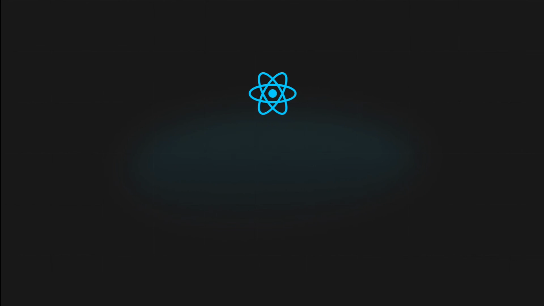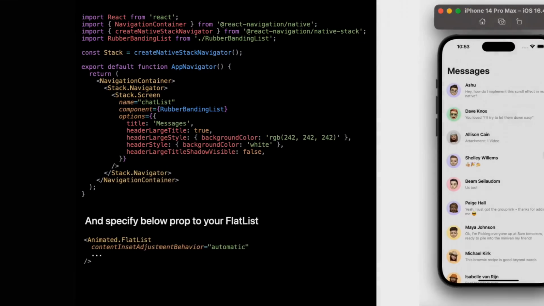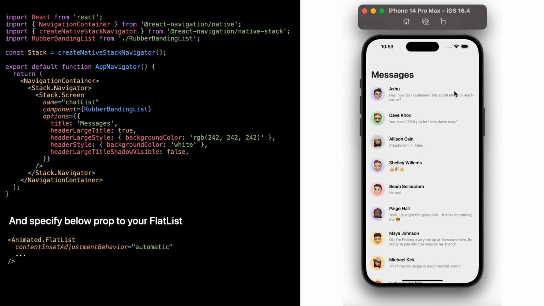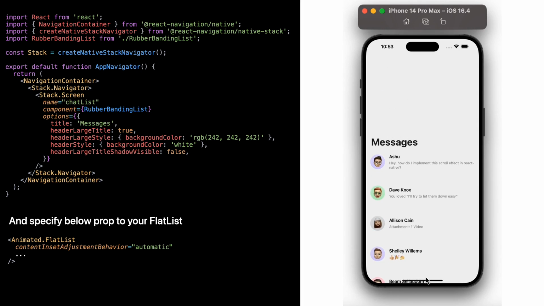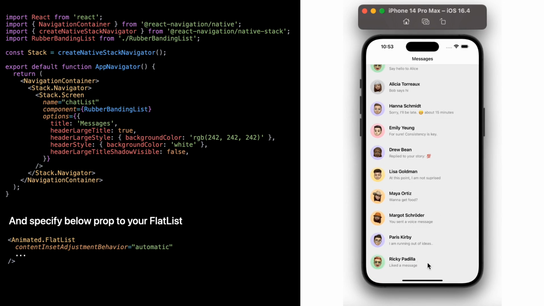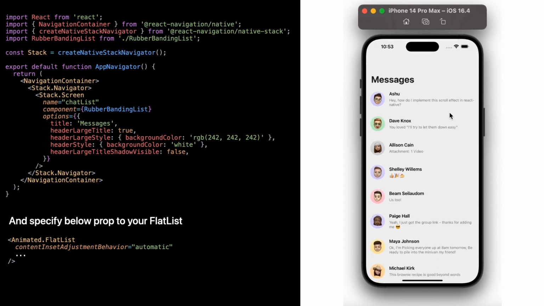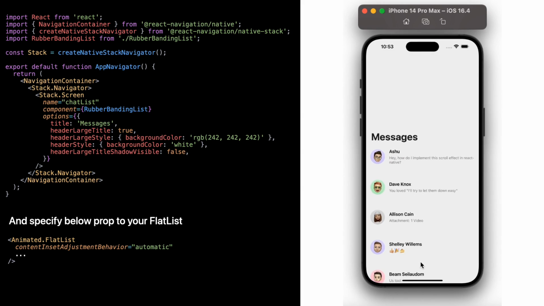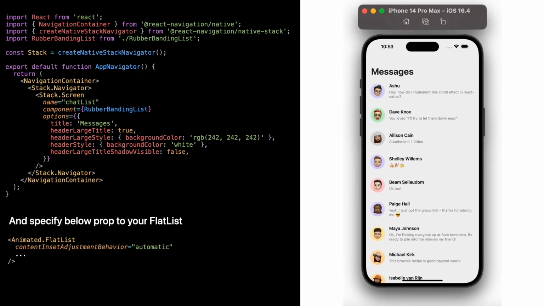Now before we wrap this up, here's a little tip on how we can use this together with the large title header in iOS. Apply the relevant style to the navigation options and set the contentInsetAdjustmentBehavior to automatic so that it automatically handles the inset padding with the header.